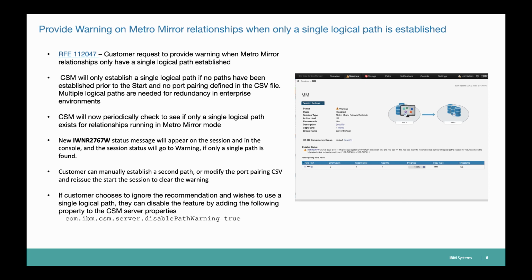Say you're a customer, and now this happens by default, but say you only have one logical path. Maybe you're doing a migration or something, and you don't really want to see this. You can disable this. Go to the server properties under settings in the CSM GUI and add com.ibm.csm.server.disablePathWarning=true to the property file. It's not already there, but add it to that set of properties, and the warning message will go away and the behavior will go back to pre-629 days.